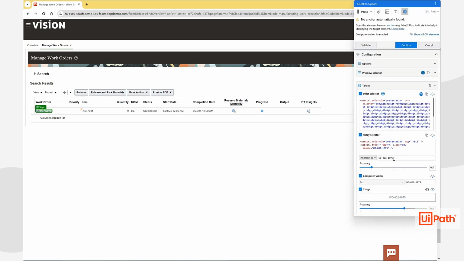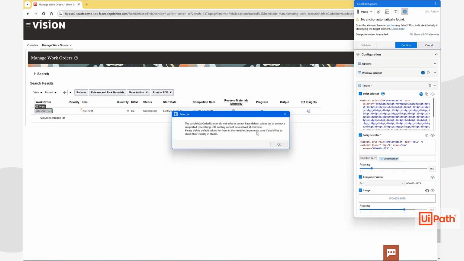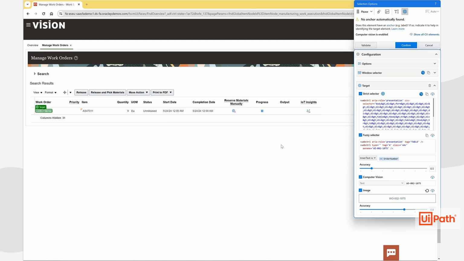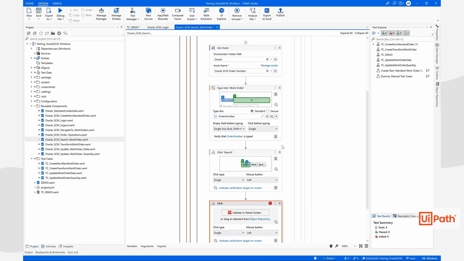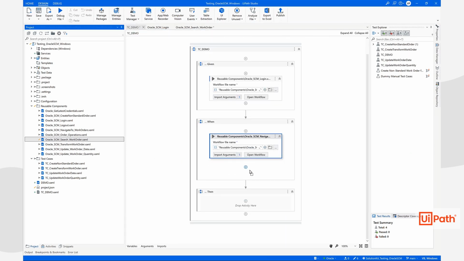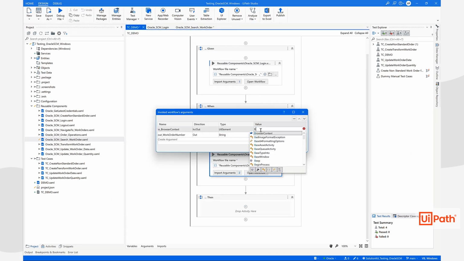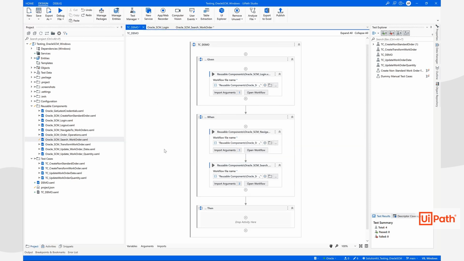And in this case, because our work order is dynamic, I'm going to go ahead and replace it with a variable. This variable is going to be our order number. I'm going to automatically be prompted, because of UiPath's ease of use, to replace that variable everywhere it's identified. Again, if there are any issues, we can use auto repair functionality to fix them. Returning to the test case workflow, we can invoke the search work order component and pass the context of the browser, as well as the work order that we are testing dynamically into the workflow.